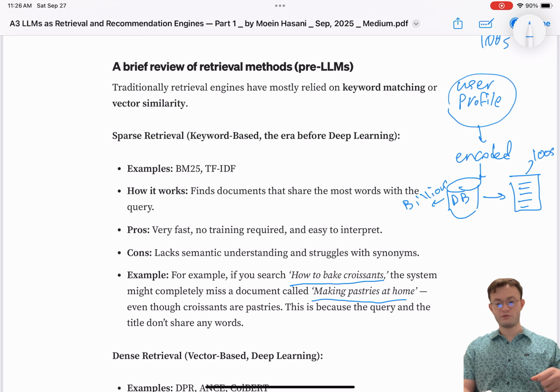However, TF-IDF and BM25 may not understand this, because the words in the query and the words in the title of that document, making pastries at home, are not shared. They're not common words between these two. So it will be missed. That's one big problem with these types of algorithms.